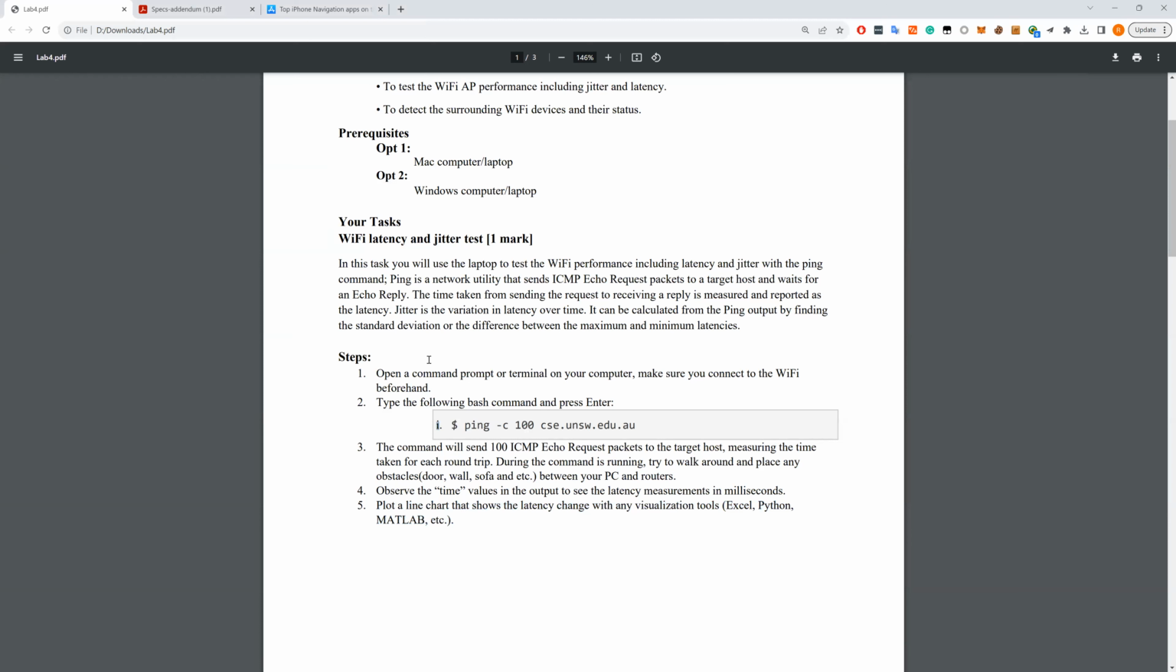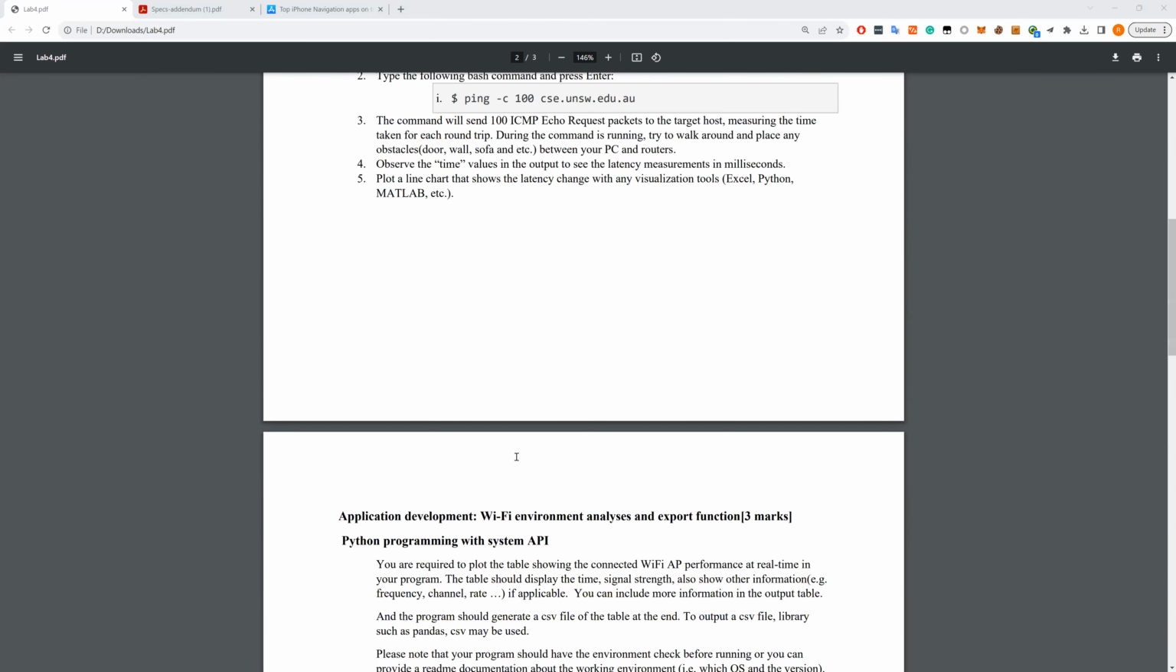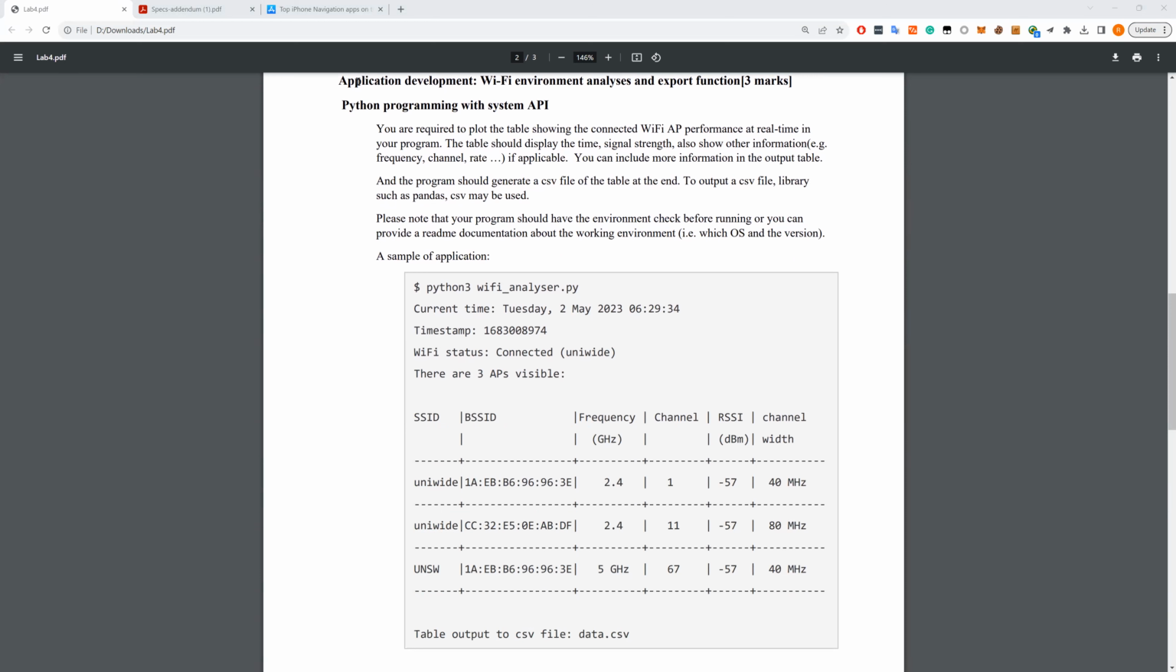And that's task one. We just want you to know how to test the latency and analyze it, so you can use it in assignment phase 1 and phase 2. And the second one will be more practical for our phase 1 assignment. Basically, you need to plot a table like this and export it as a CSV file. So how can we do this?